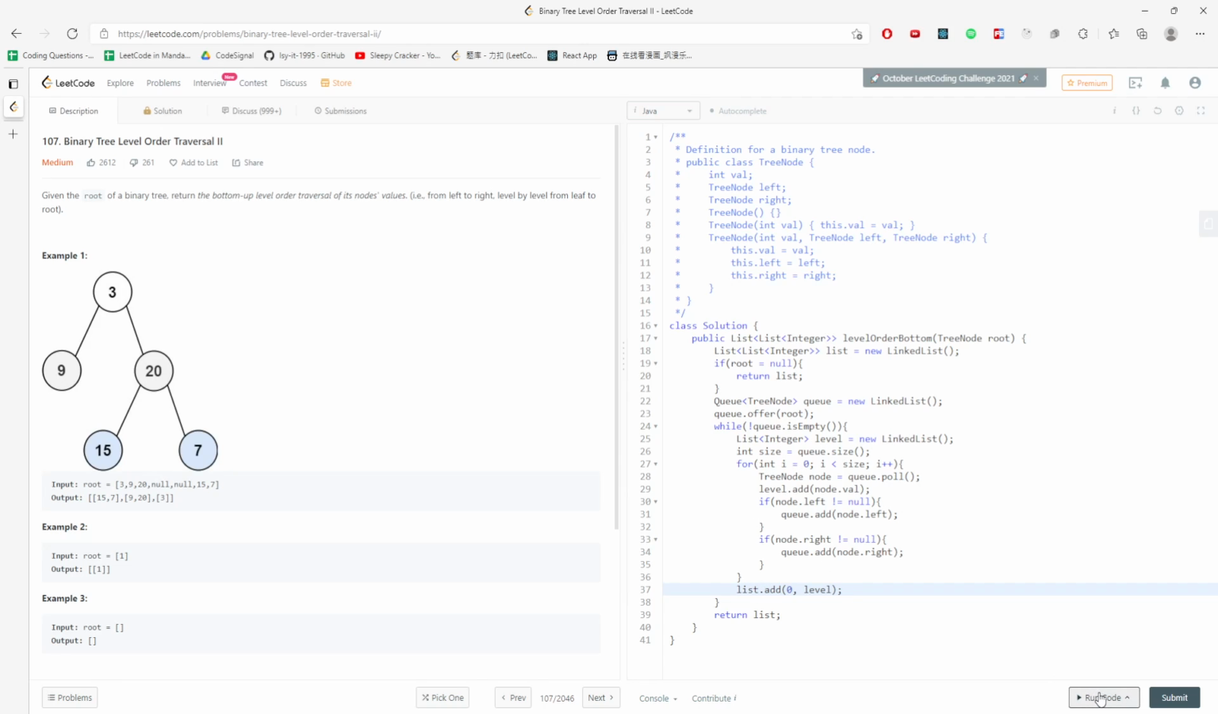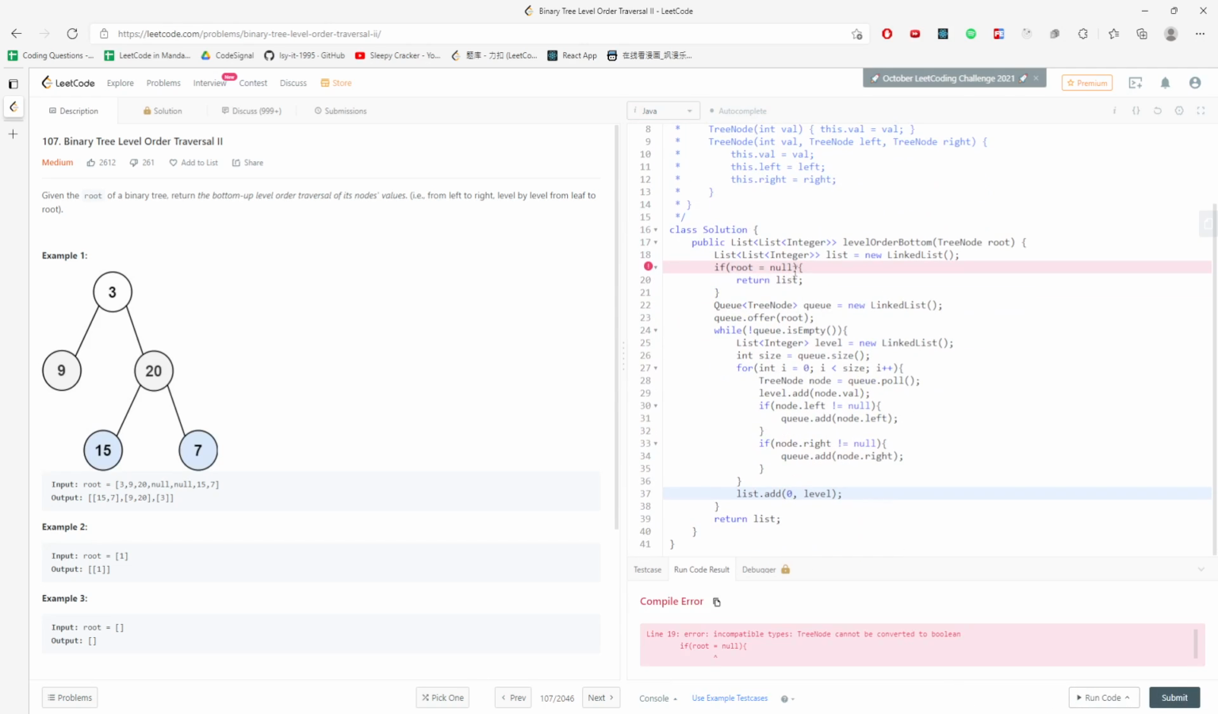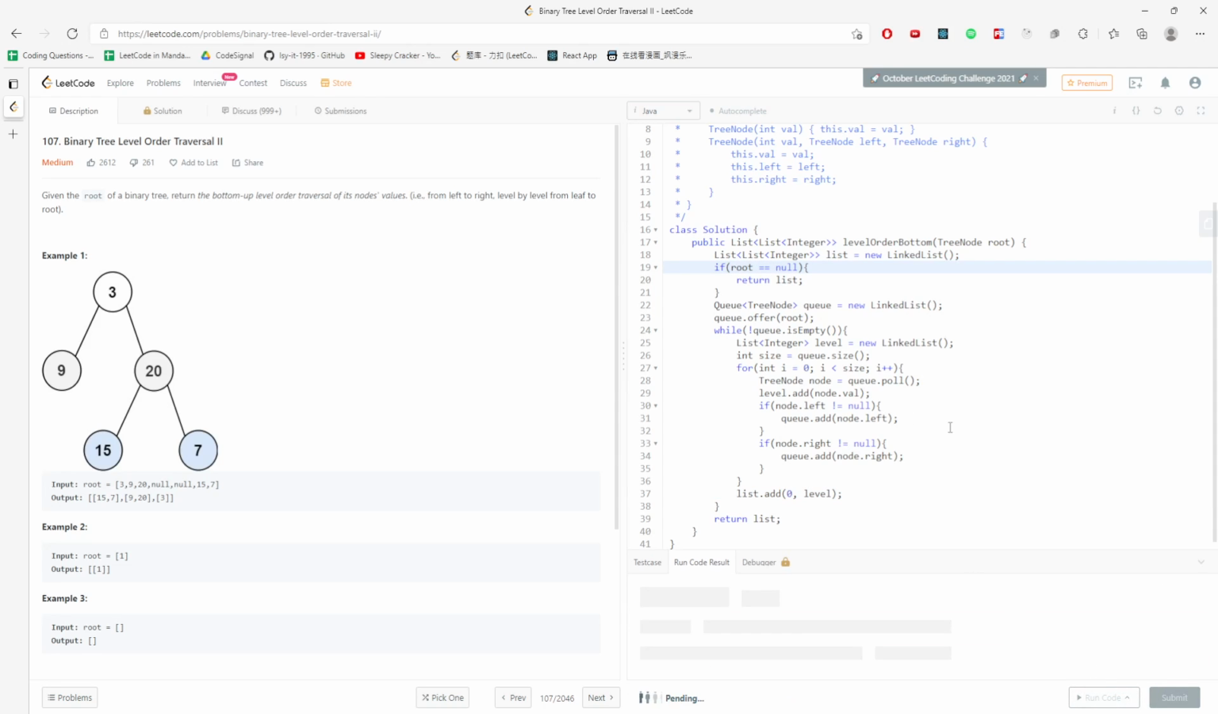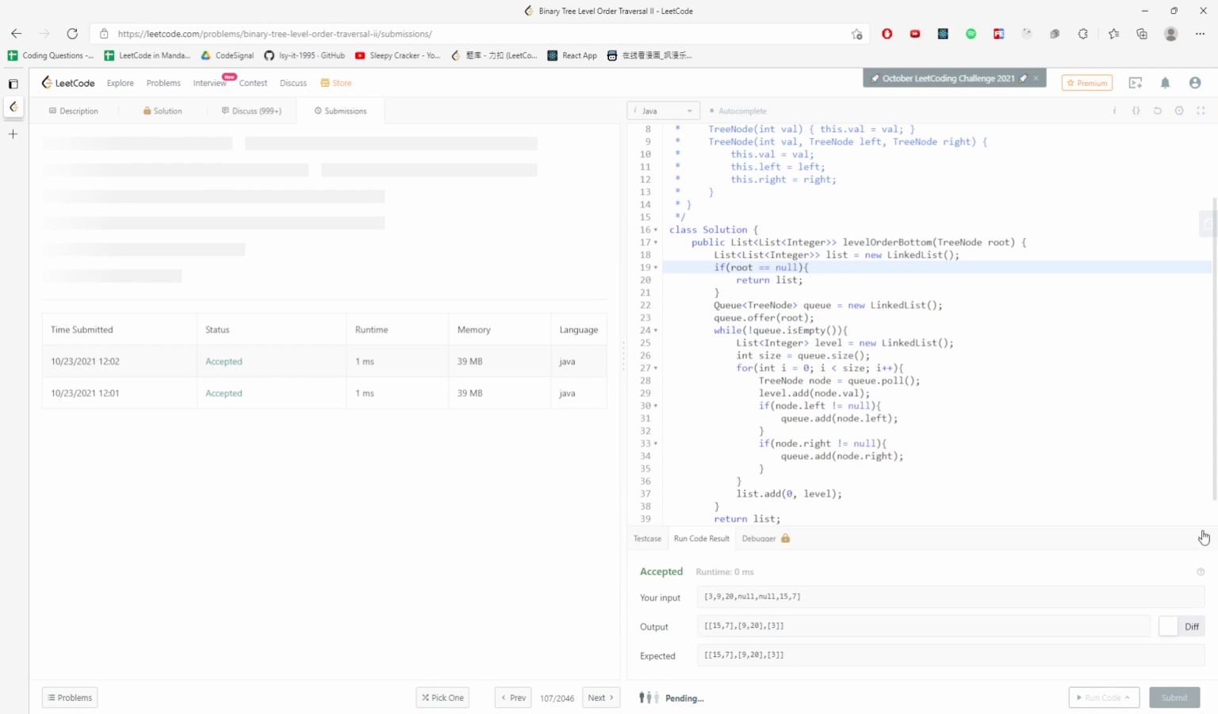Alright, let's just run it. Okay, I do have an error. So what is it? Okay, let's see. I made a typo over here. Okay, this is pretty good. So standard.